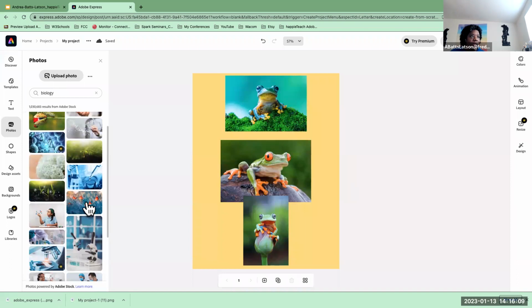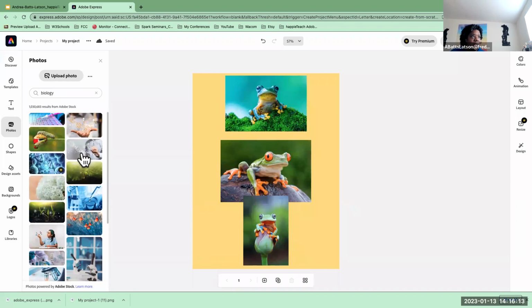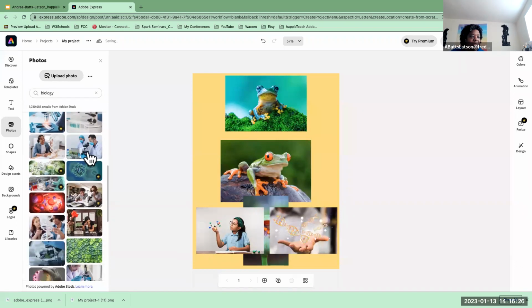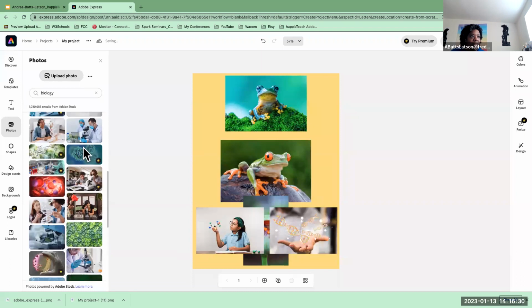So maybe, I don't know, let me see. Maybe here, maybe the frog could be coming out of that person's hand. I don't even know. Let's just see. Maybe here, the person could be thinking. And sometimes this is what I do. I throw pictures up there. Ones that don't work, I delete them. Maybe that for a background.